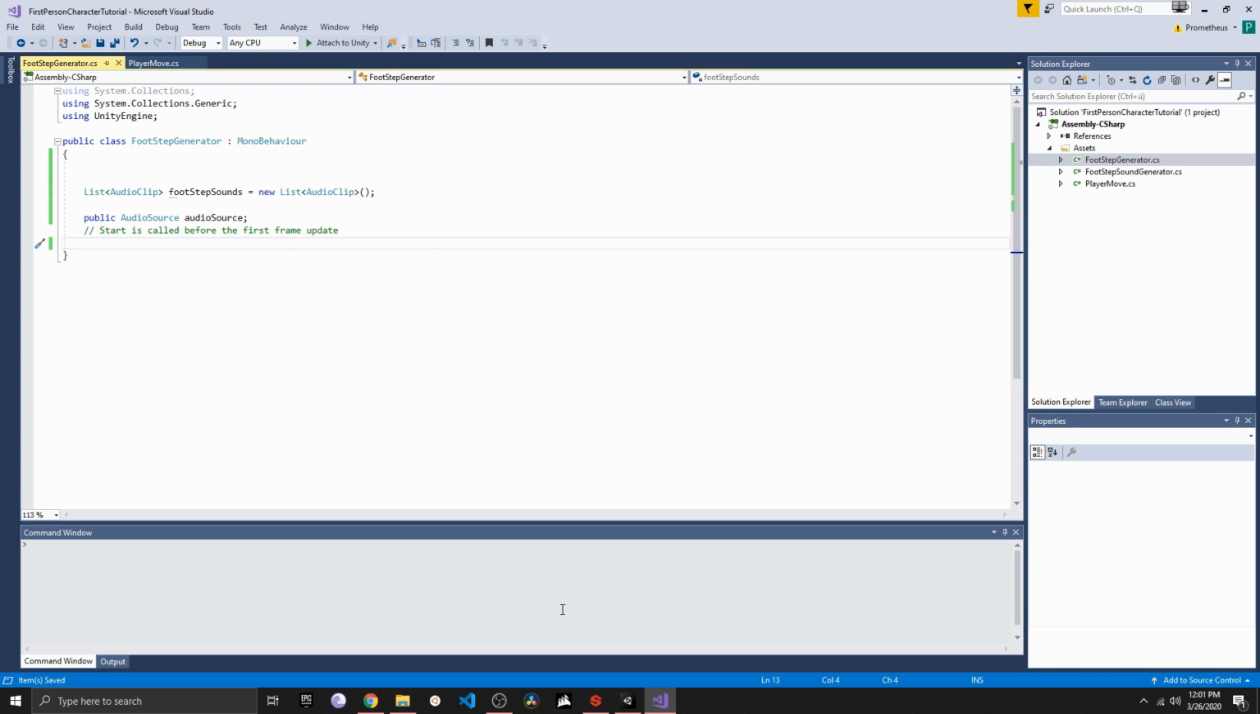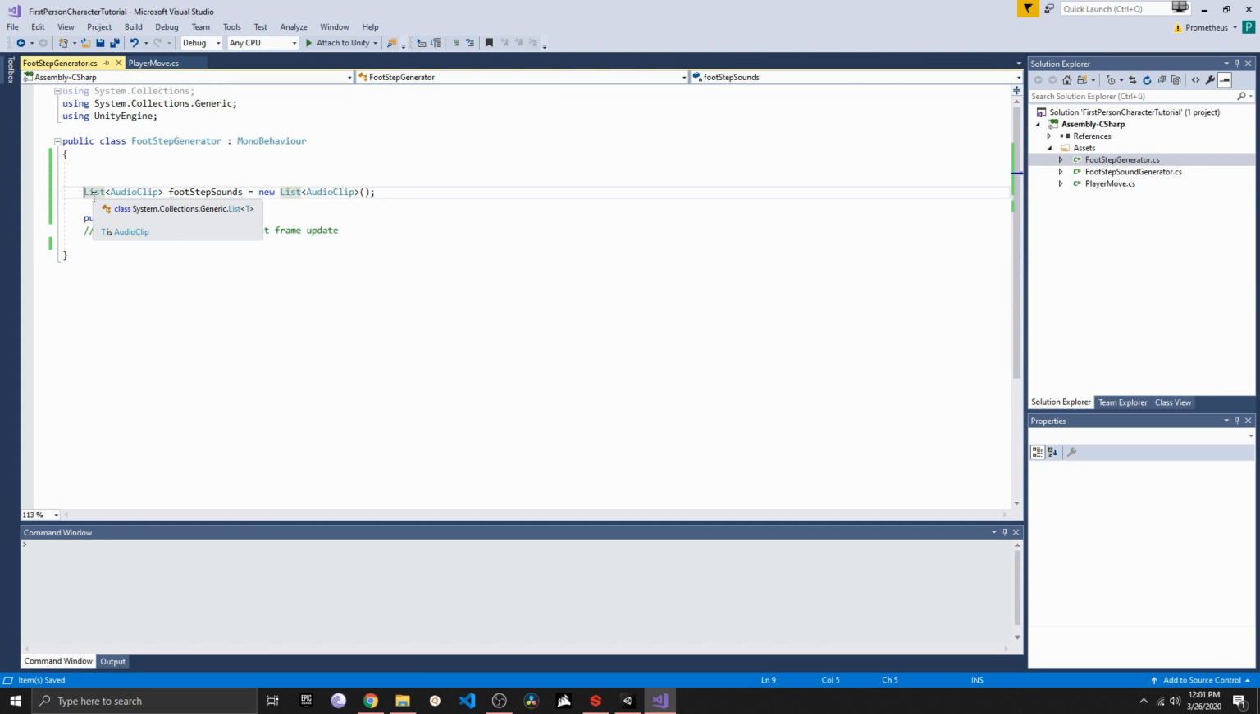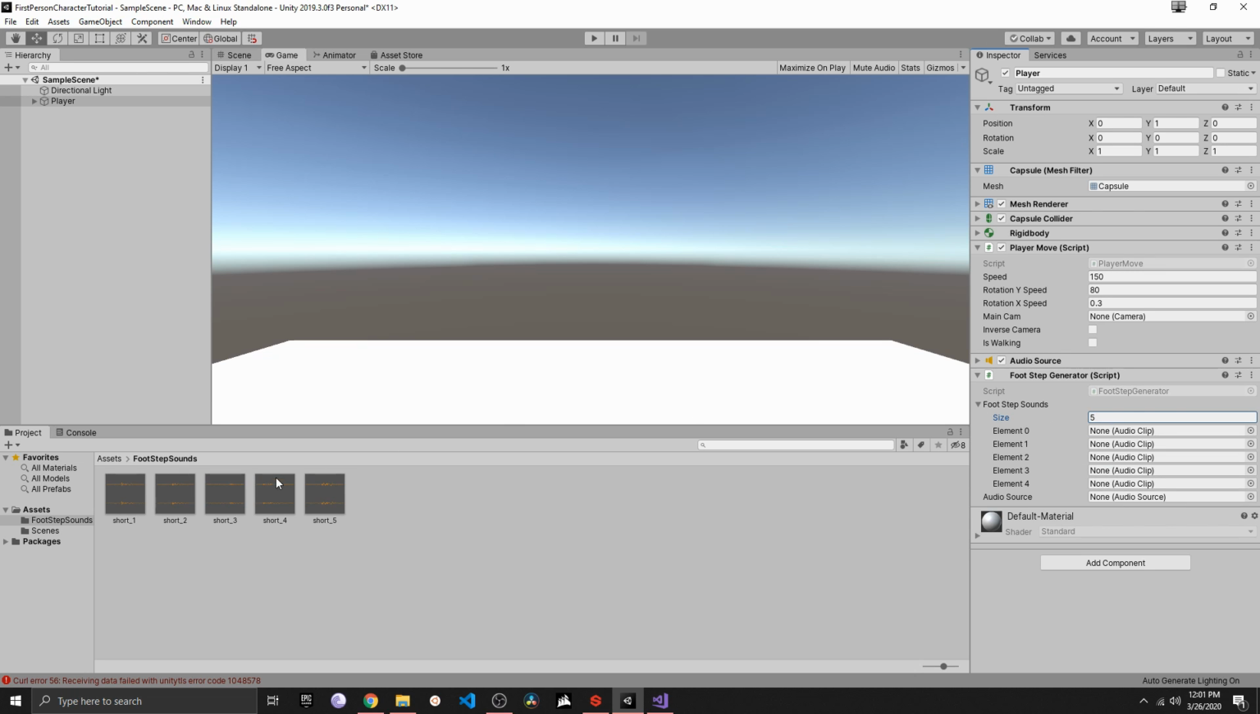If I head over to the Unity editor, you will see that we will have now here footstep sounds list. And actually that's not the case, so make sure to make this public. And now we should be able to see the footstep sounds list here. Currently it's empty, so we can add 5 elements here, and then we just drag and drop all these audio clips to the element list here like so, okay. And then we also need to drag and drop the audio source to that, okay.